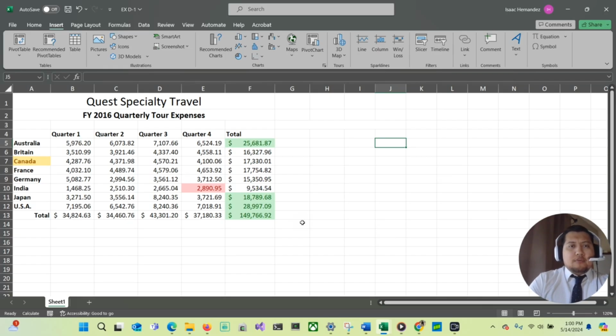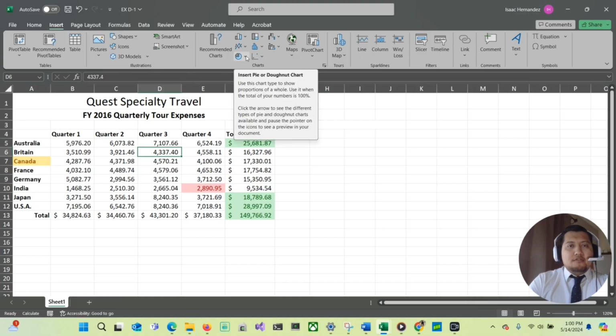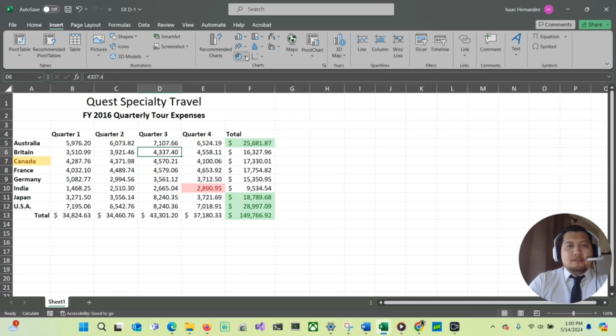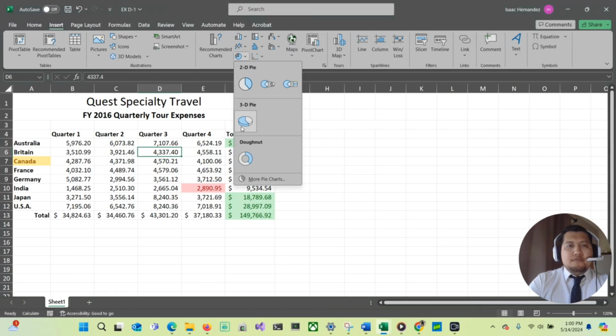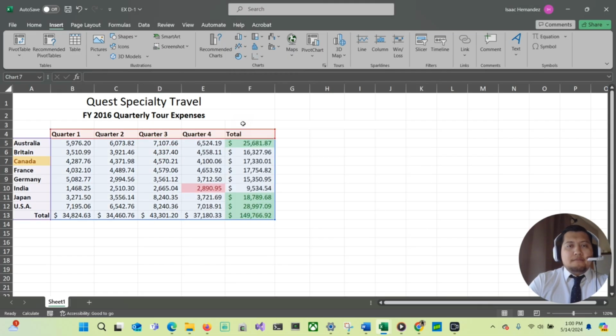Let's see. So we have all our data here, and as you can see, it's split into 4 quarters, and then with the total. So it's very simple. You're going to want to click inside the table itself. You're going to come to the Insert tab right up here. And then you're going to come here to the pie charts. It says right here, insert pie or donut chart. You're going to click the arrow. You're going to come to 3D pie.